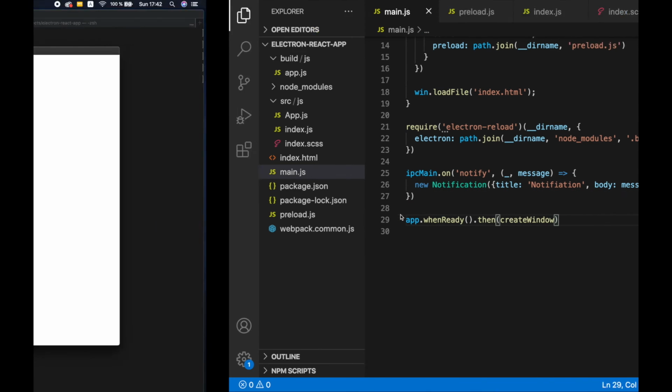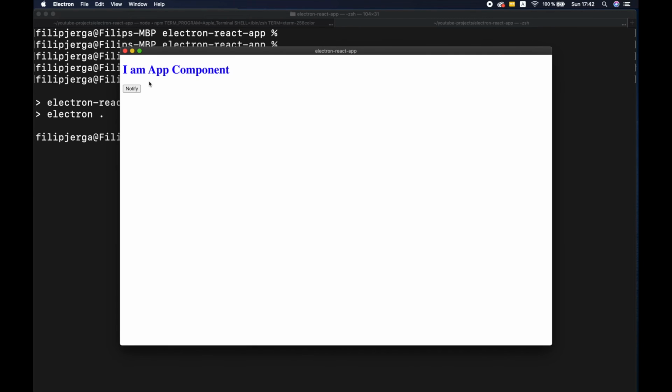Let's save this now. Let's go to our application. Let's click here Notify, and you will see that you are using this notification, and this is the way you can expose your low-level API to your browser window. Alright guys, so that should be actually it from this video.